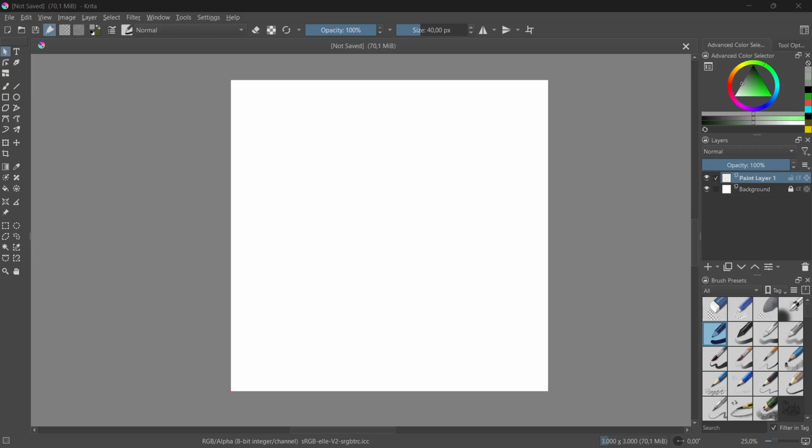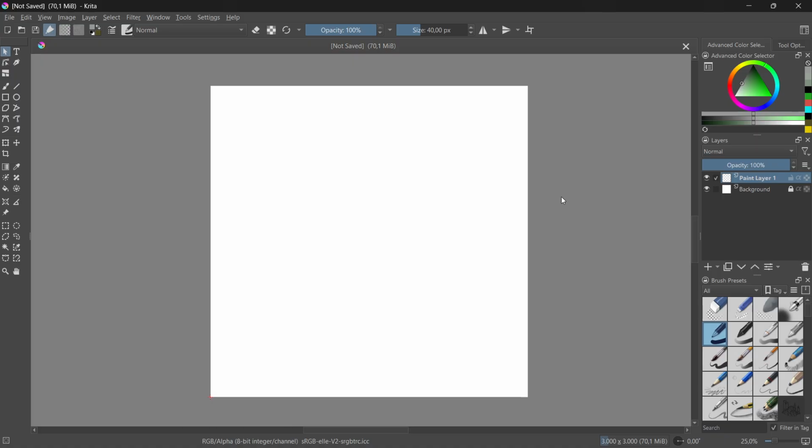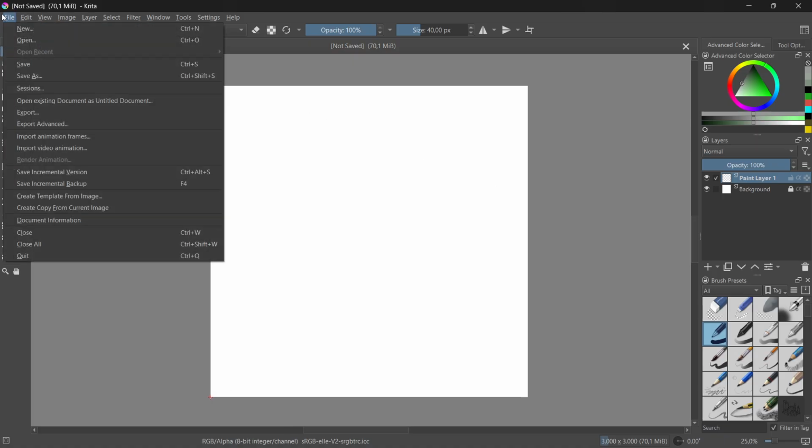In this video, I'm going to show you how to open a video in Krita. Now this is a bit messy, however it's still very possible to achieve. So the first thing you have to do, you want to go to the top left, click on File, and then you want to click on Import Video Animation.